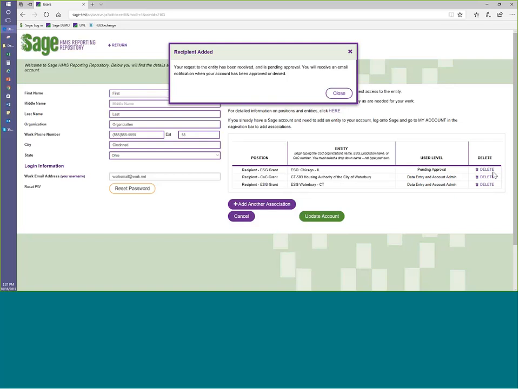It's pending approval, and the person that has to approve an ESG account is a data entry and account administrator person. So we have already registered you, if you told us you were the account administrator, as that person kind of in charge of your ESG account people. If you are not a data entry account administrator for Chicago, you would not be able to approve my pending approval. Only the Chicago data entry and account administrator person would be able to have done that here.